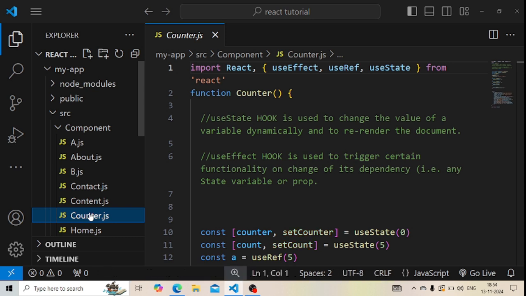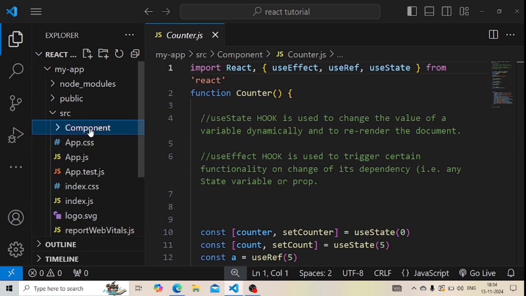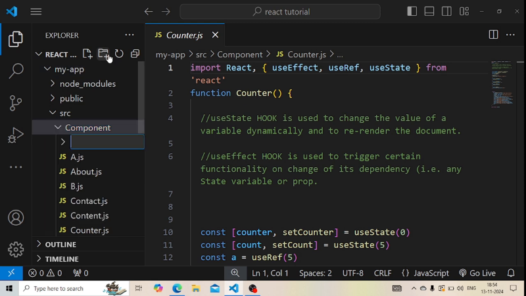In the last video we covered the useRef hook, and in today's video we're going to start with the next hook, that is the useContext hook. For that, inside the component folder I'll create one more folder, let's say I'll name it context. In the context folder I'll create 4 different components.